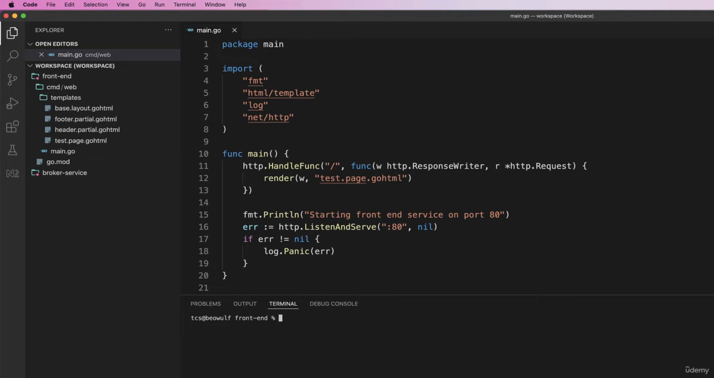I'll open my terminal, and I'll go up one level, and then into Broker Service. And I'll type go mod init, and I'm just going to call mine broker, like this. Now you might want to call yours github.com/your username/broker or whatever you want, but just for simplicity, I'm going to go with broker. So that creates a go mod file. Now, let me close my terminal.